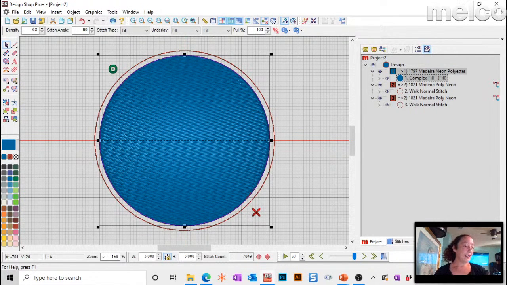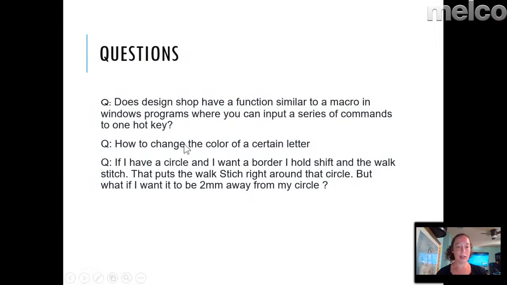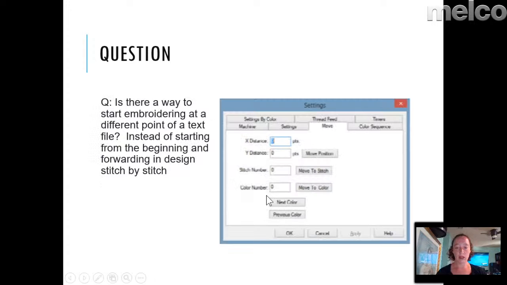All right, so let's see, what else do we have? All right, so that's circles and borders. I apologize for the tiny graphic. I got it out of the manual and then blew it up and it's blurry. But anyway, is there a way to start embroidering at a different point of the text file instead of starting at the beginning and forwarding stitch by stitch?